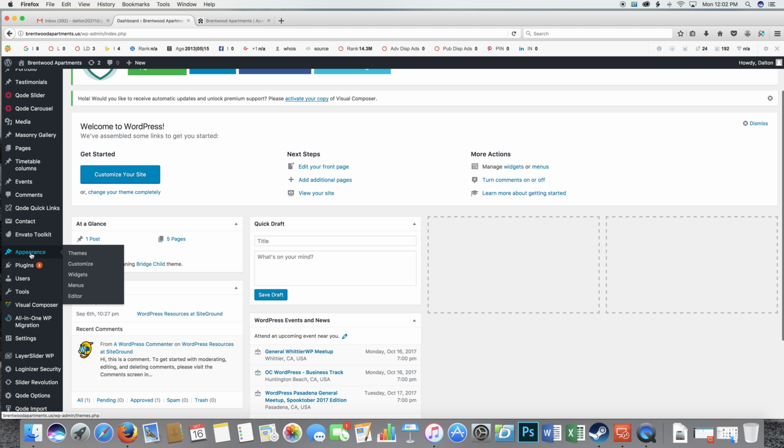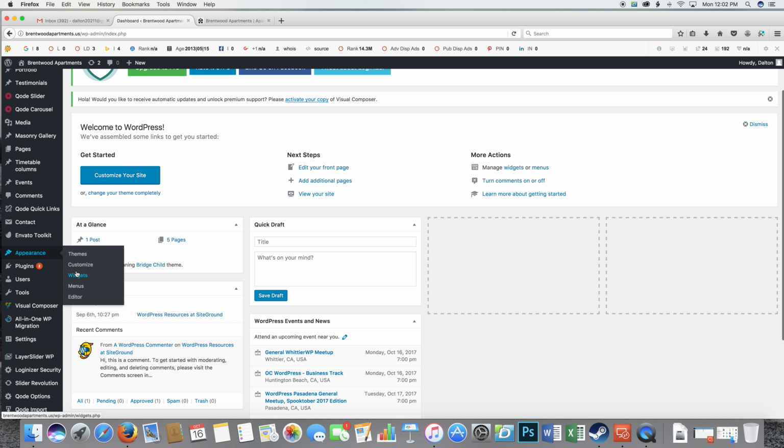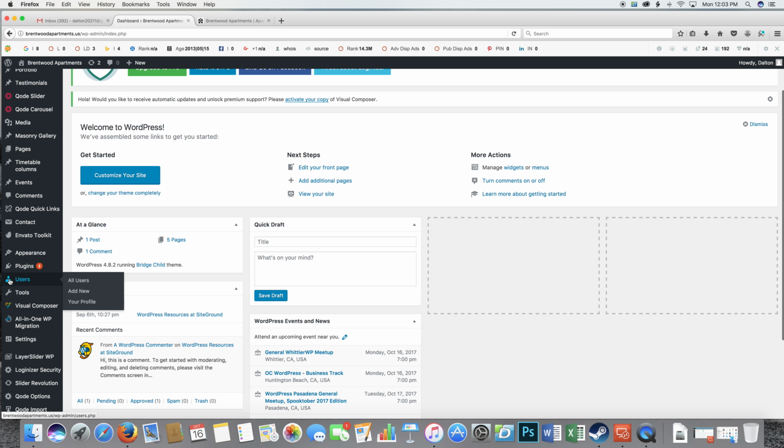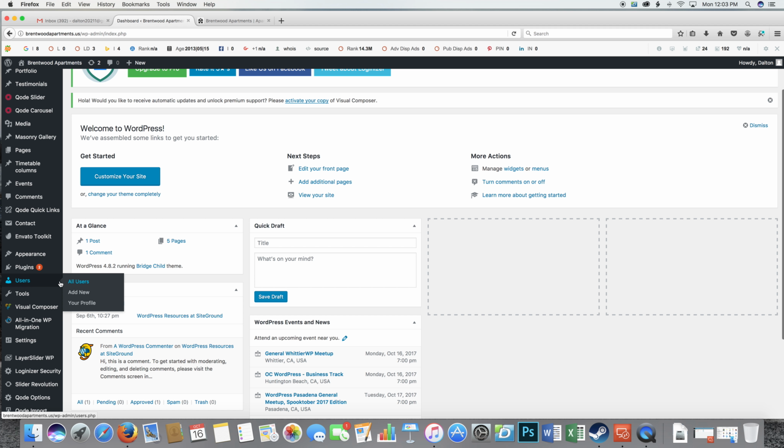The Appearance tab changes colors, text, the footer at the bottom of the website. You can always send me an email if you're ever having any trouble with doing so. Users are who would be logging in to your website. So you can always go in and add a new user. It's a very easy process.